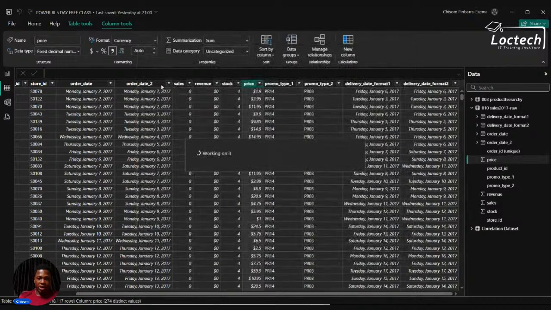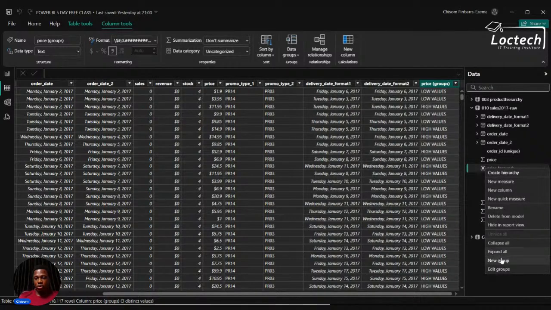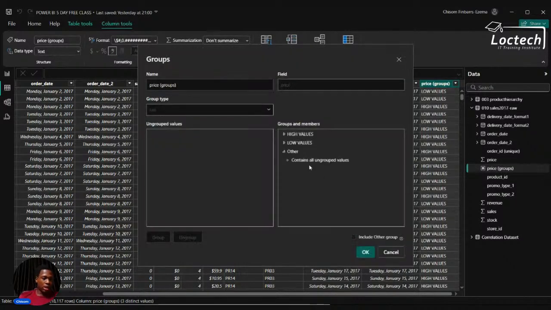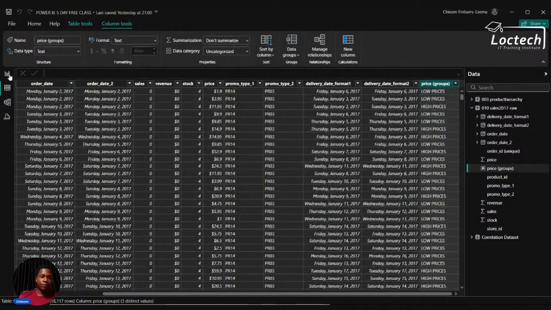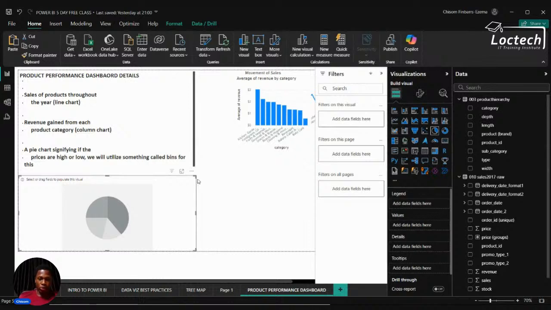That's giving me a name already, these price groups. So that's fine. I don't think that low values and high values make too much sense. Quickly, let me just rename it, edit groups. I can rename it to be high prices and low prices. Okay, that's better. That makes more sense. And I'm now going to go here quickly because I've taken our time. Time is almost up. I'm going to miss you guys.